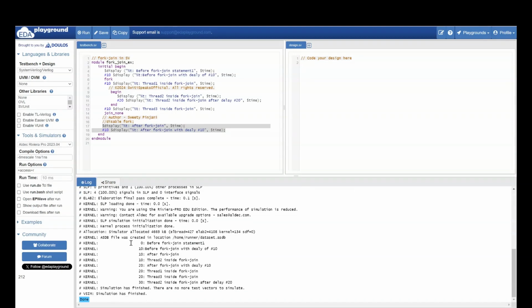So if you see here, the first two statements before fork join got executed. And along with that, even after fork join is executing in parallel with fork join none. Why? Because it is none. Even if none of the threads have completed, you can still execute the parent process in parallel.